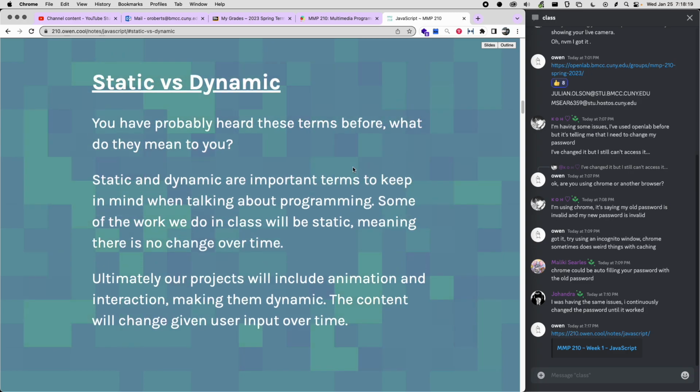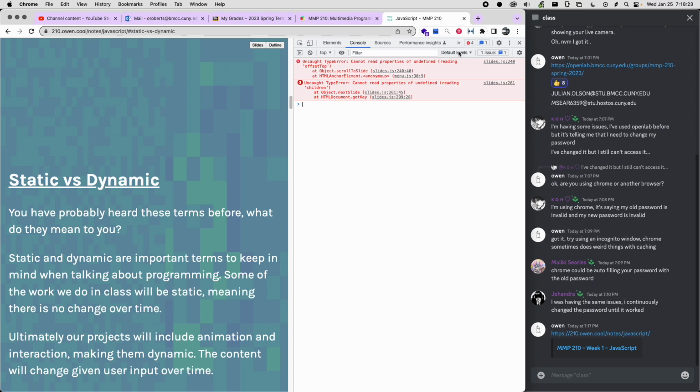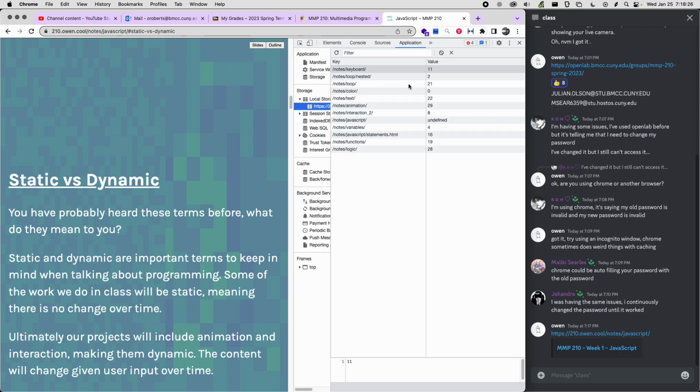Although my buttons are not working. What's going on with this? I think I need to reset something. Oh boy.